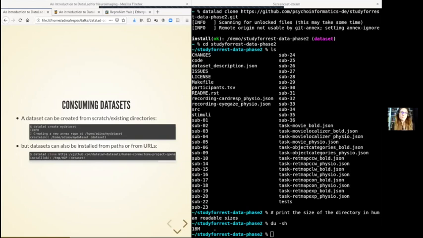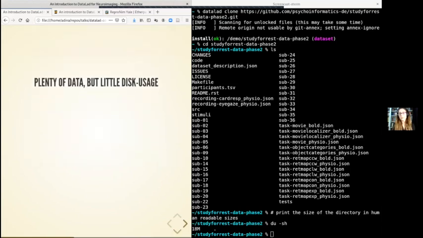And the reason why this is the case is that the files that you can see here listed aren't actually yet on your system with their contents. It's just that something that we refer to as file availability metadata is present that you can browse through, but the actual file contents can be retrieved on demand with specific commands. So in principle, DataLad gives you access to plenty of data, but at little disk usage costs.